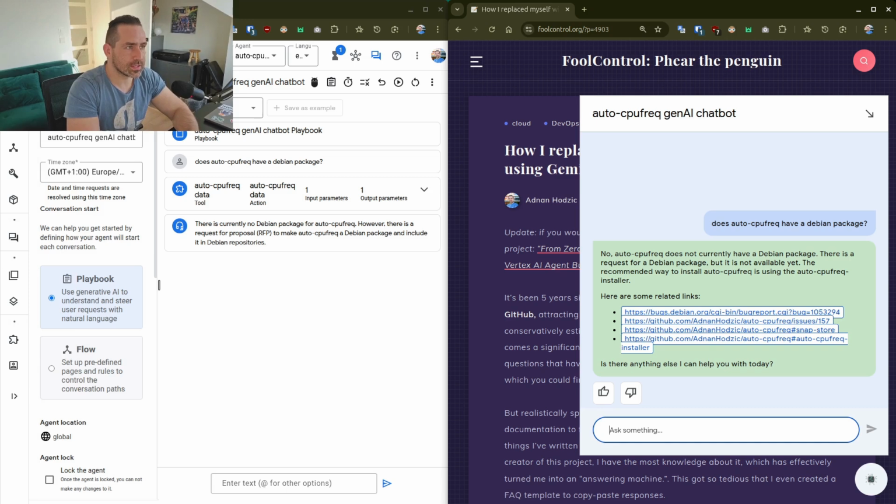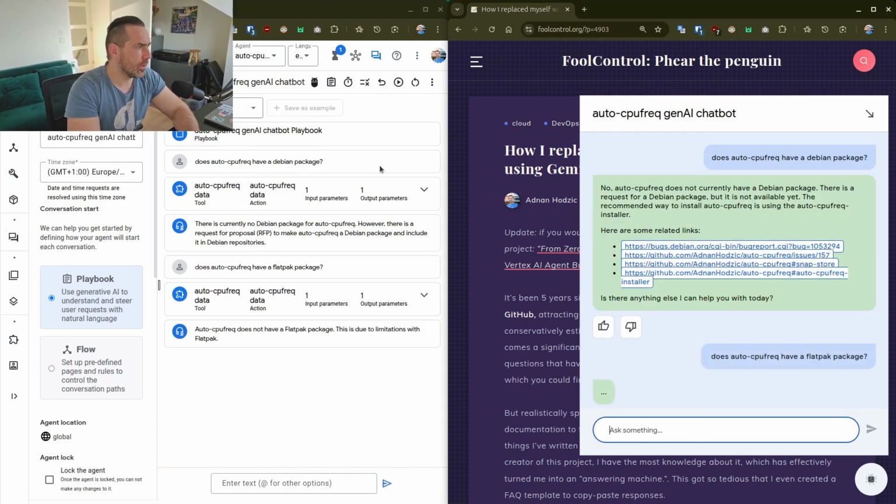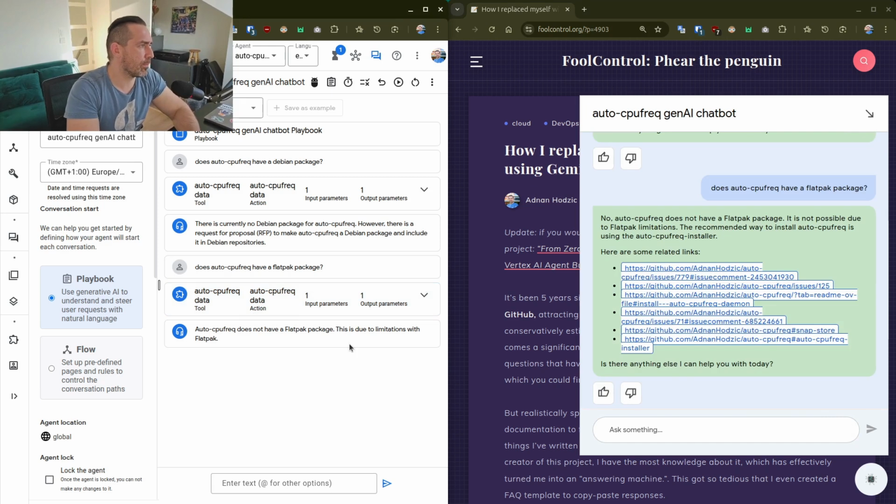So let's ask it another question, which was also asked: does auto-cpufreq have a Flatpak package? Gemini 1.5 says auto-cpufreq doesn't have a Flatpak package due to limitations, and it leaves it at that. While on the right with 2.0, I get basically the same answer, but it also gives me reasons and various issues why this is not the case. And it also asks me, is there anything else I can help you with? I'm trying to be as biased as possible, but really, Gemini 2.0 is winning so far. So let's ask it more things.